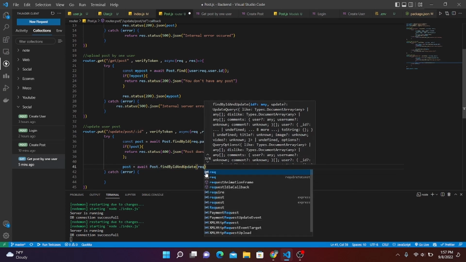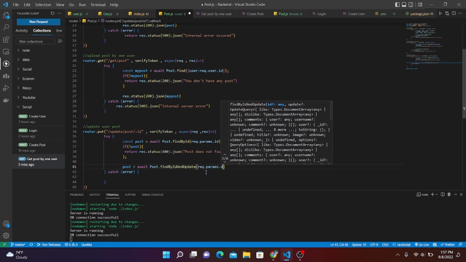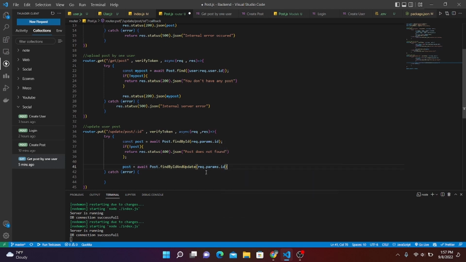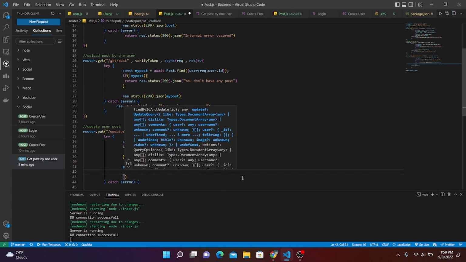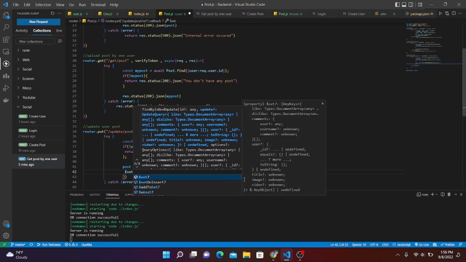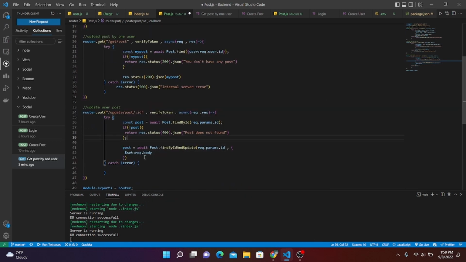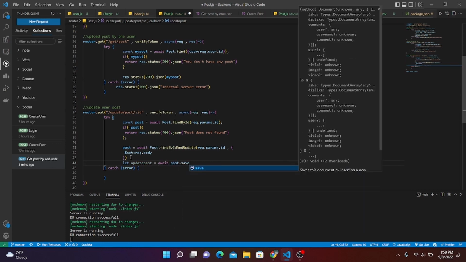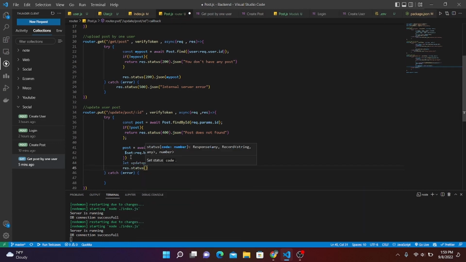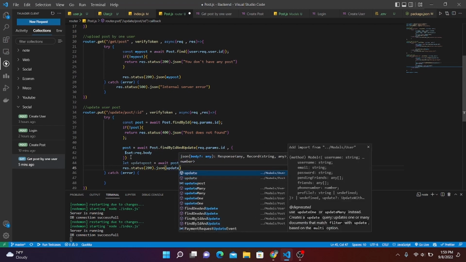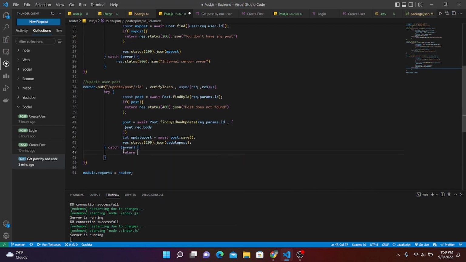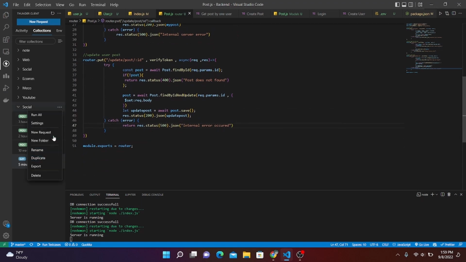with req.params.id. Then here let's write an object with $set: req.body. Okay, so let's update the post and await post.save, and let's return res.status(200) with the updated post. Otherwise return res.status(500).json("Internal server error occurred"). Okay, so now let's make a new request to update the post.